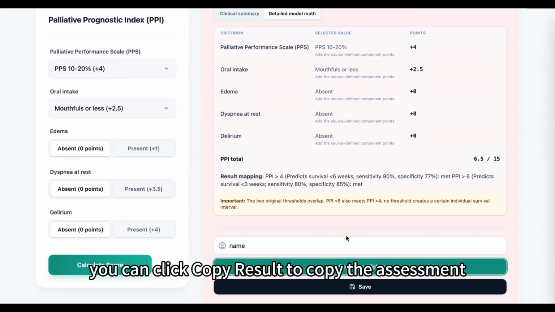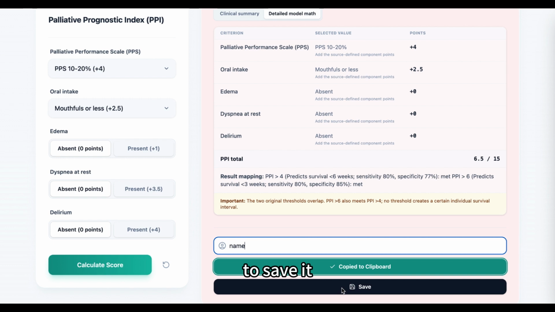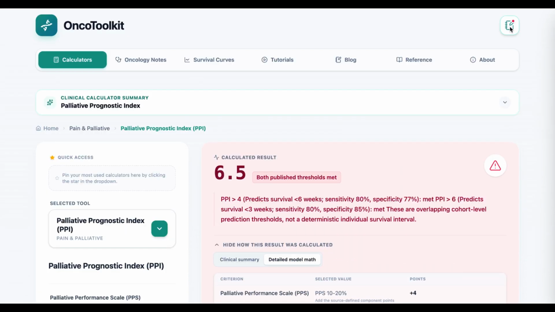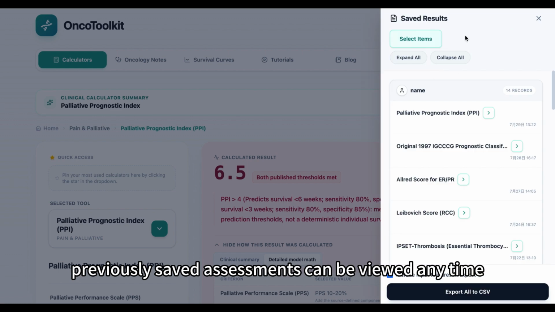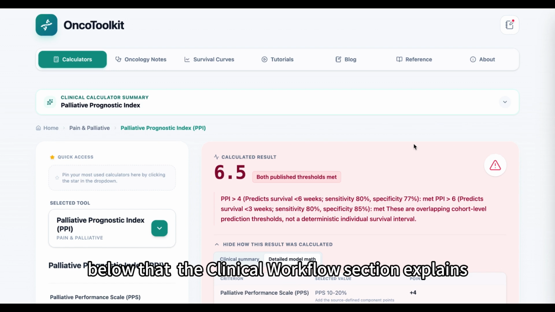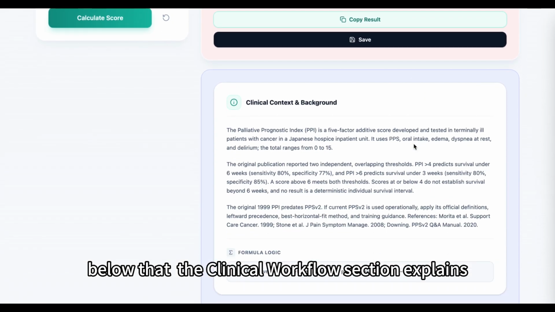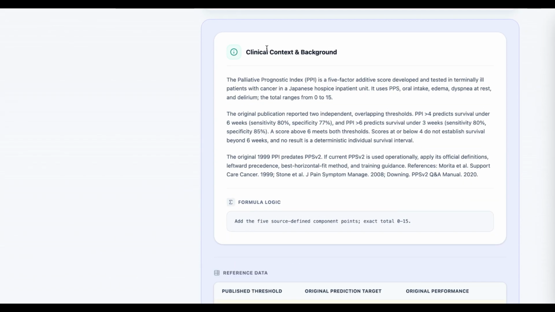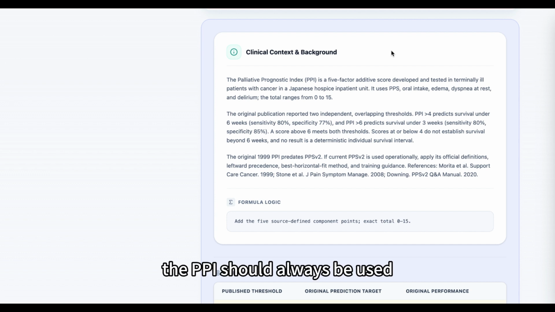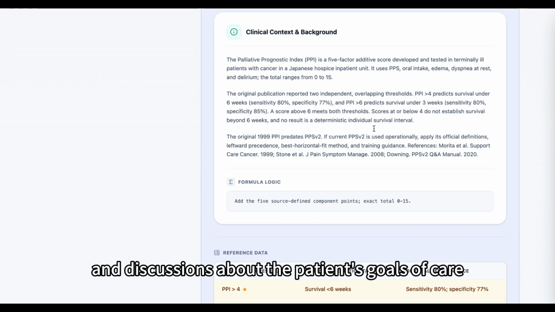You can click Copy Result to copy the assessment. To save it, enter the patient's name and click Save Results. Previously saved assessments can be viewed anytime from the Saved Results panel on the right-hand side. Below that, the Clinical Workflow section explains when the calculator should be used, how to interpret the results, and how to incorporate the assessment into routine palliative care. The PPI should always be used alongside clinical judgment, ongoing reassessment, and discussions about the patient's goals of care.